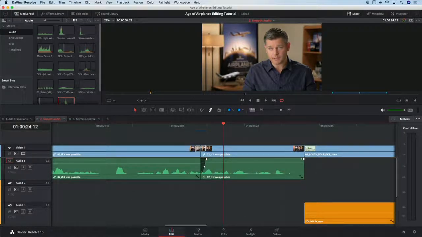Now, the fade handles you see are at the ends and beginnings of any video or audio clip. It's just a really fast way to quickly fade audio or video in or out. Let's have a listen to see if that worked.